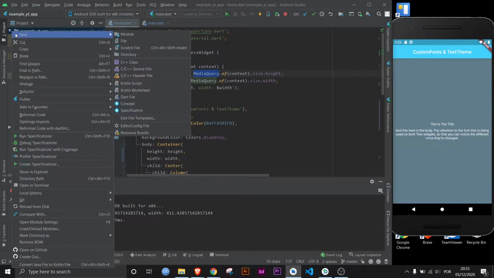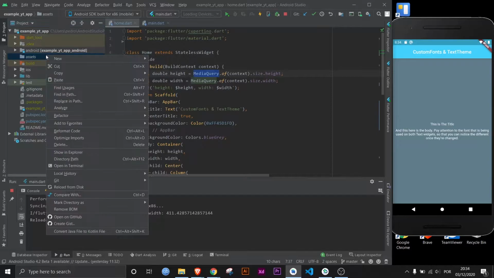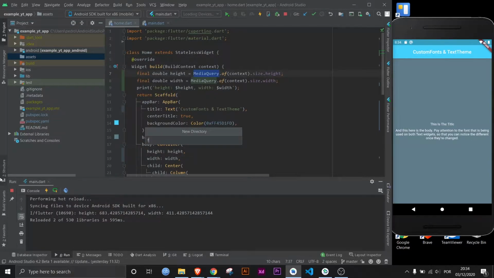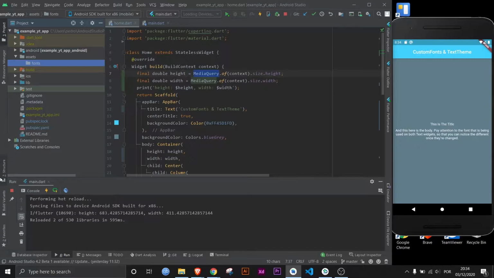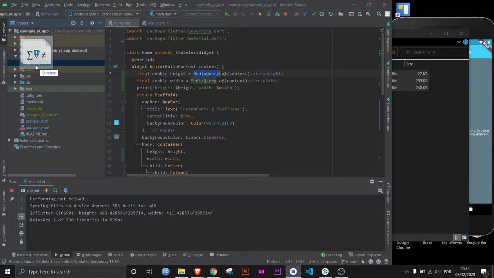So just come over here to the project folder and new directory. Now I'm going to create two folders. Okay, I'm going to create an assets folder, and then inside that folder I will create the fonts folder. This is because it's highly unlikely that you'll create an app with only a fonts folder, so I'm actually making this a practical example. So now just grab your fonts, I have them right here in this folder, and then literally just drag them over.